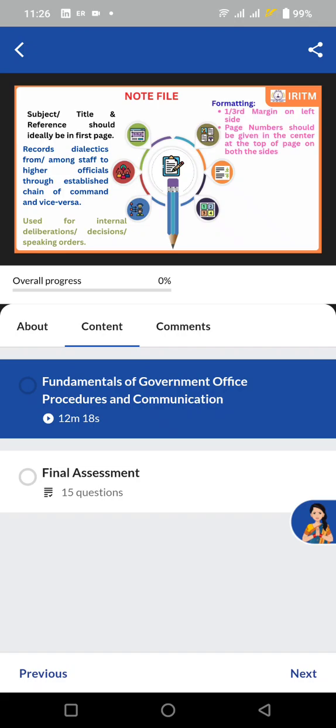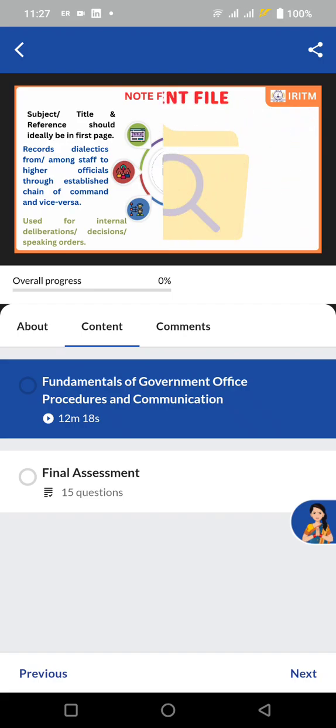Formatting. 1/3 margin on left side. Page numbers should be given in the center at the top of page on both the sides. Matter should be broken into paragraphs, each dealing with single point. Numbers should be assigned to each para.